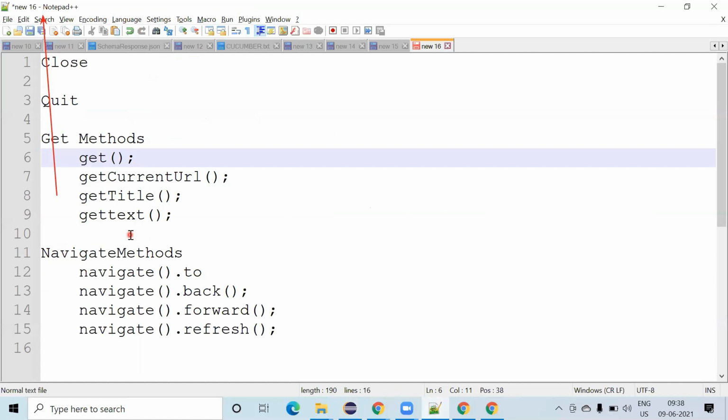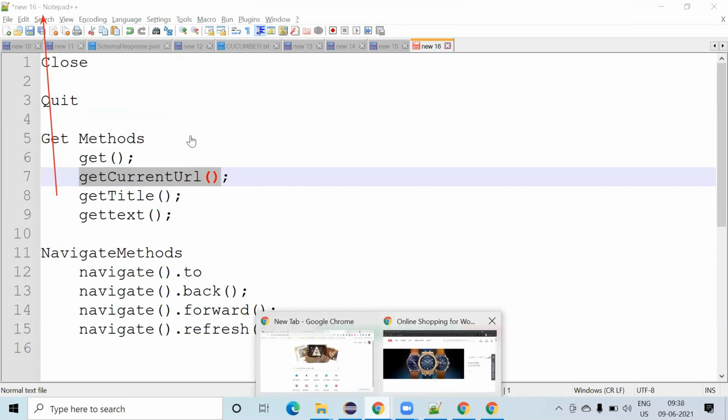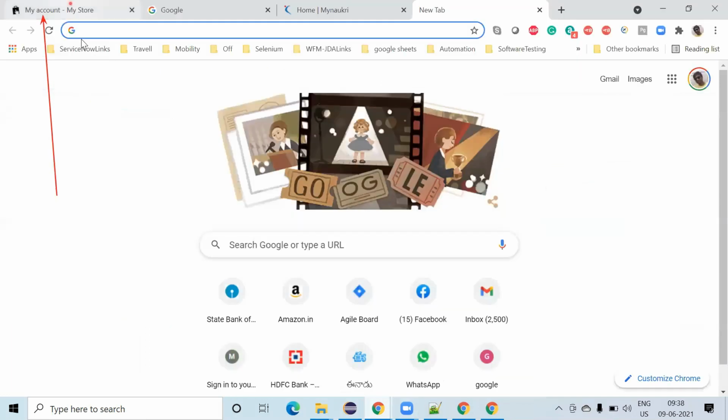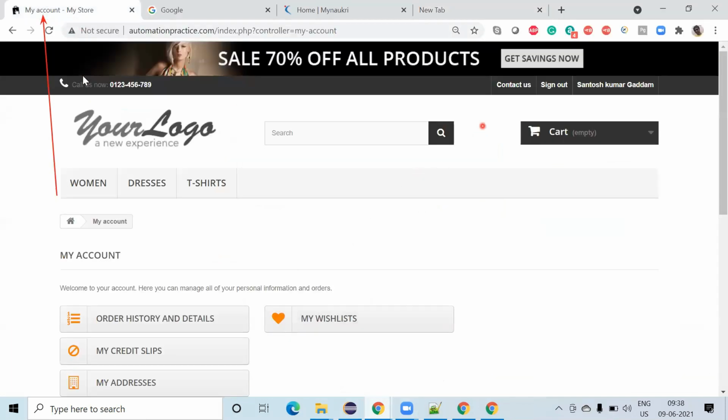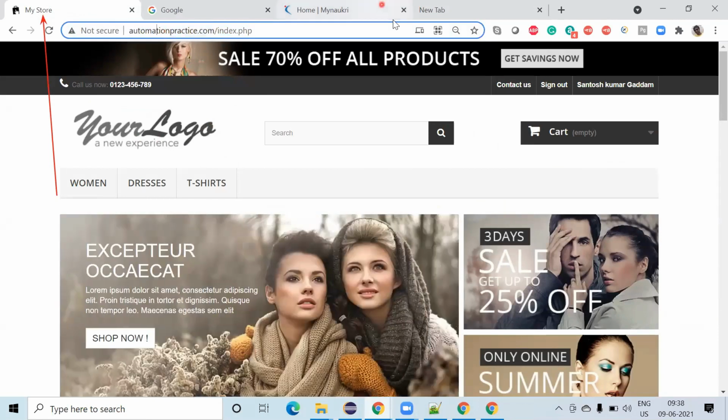Then there is one more command, which is driver dot get current URL. What is the meaning of current URL? I'll show you again. This is a very big URL actually. I'll go with the automation practice. I am clicking on the home page. When I click on the home page, what is the current URL? URL is nothing but this one.